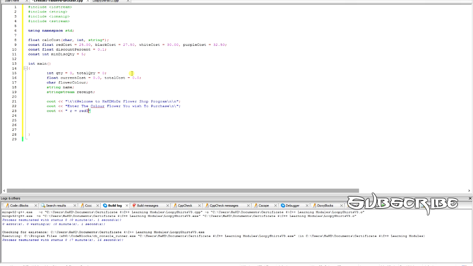Okay, so now cout, R equals red roses. So these are set to the red rose cost, black rose cost, white rose cost, and purple rose cost. So if the user is permitted past that question, enter the color of the flower that you wish to purchase. They enter R, they get a red rose. B equals black rose, and so forth. W equals white rose, and P equals purple rose.